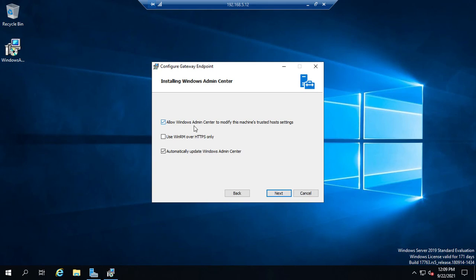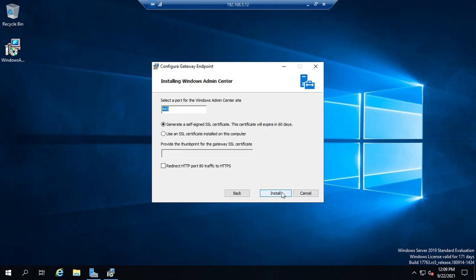I want to allow Windows Admin Center to modify this machine's trusted host settings, and I want to automatically update the Windows Admin Center. I can also choose to allow WinRM, so Windows Remote Management, over HTTPS only. Probably not a bad idea. I'm not going to worry about that right now because it's just a demo and not a secure environment.